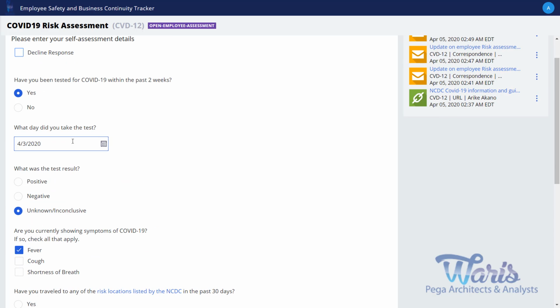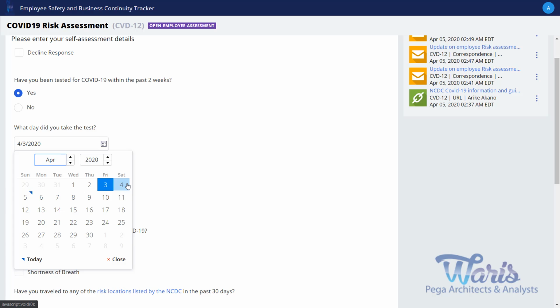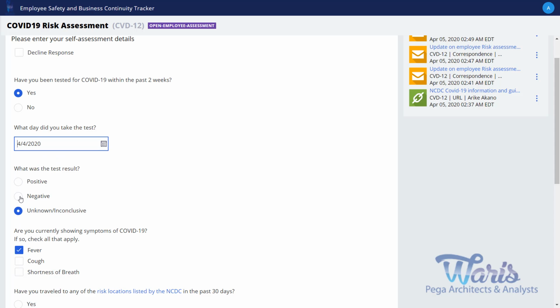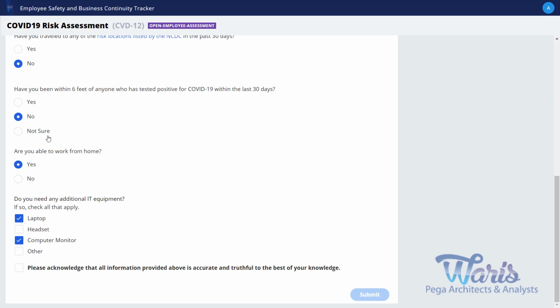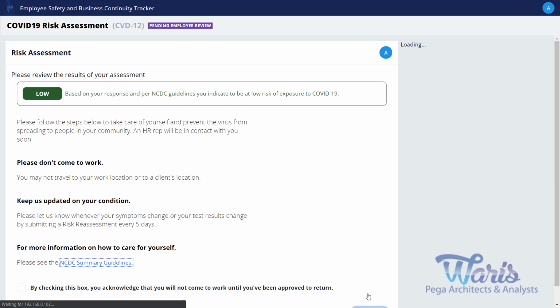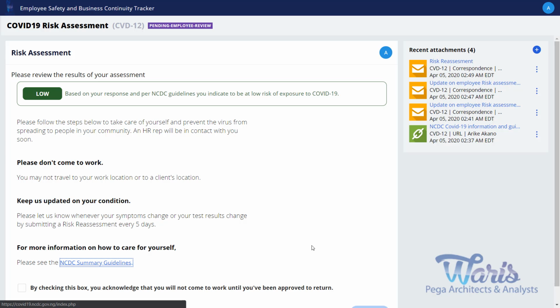So here we will say we just recently took the assessment again, maybe yesterday, and this time around you were tested negative. So you have no symptoms of fever, you have been in contact with no one, and you are able to work, yes, requirements, we confirm and submit once more. So now we have a risk exposure level of low.